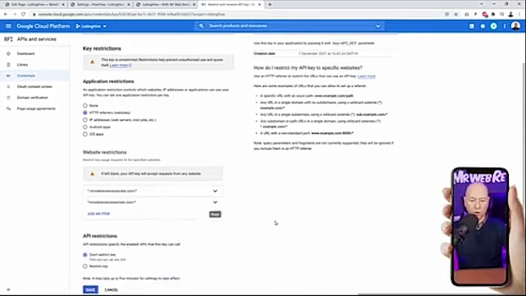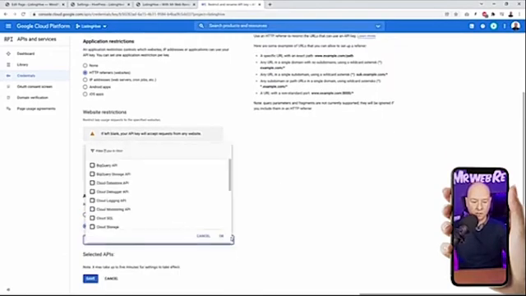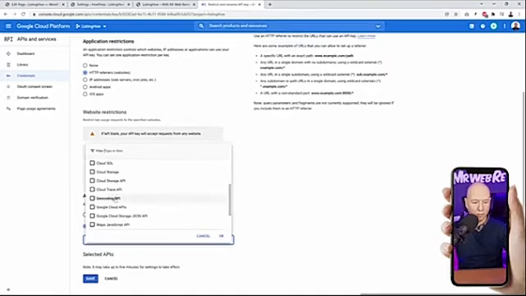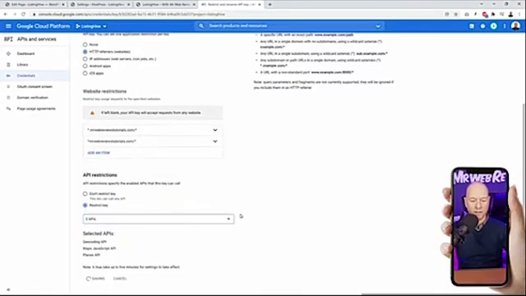And now we need to restrict the key as well here. So let's click on this one. And now we need to select those 3 APIs that we enabled. So the first one was geocoding. We had maps and places. Okay. Select those 3 and then click OK. That's all. Now we can click save, and we are ready to use our API key now.